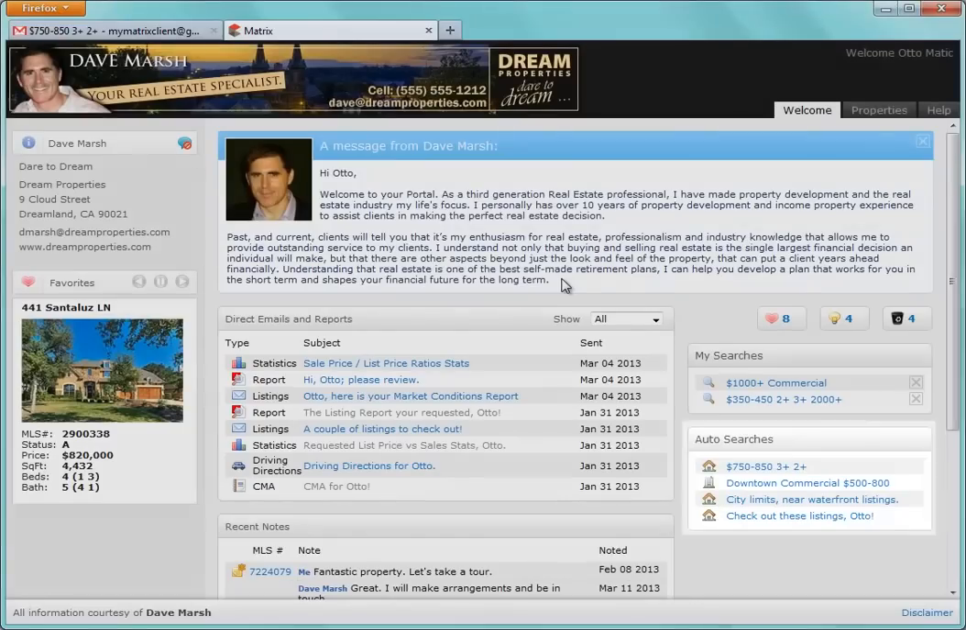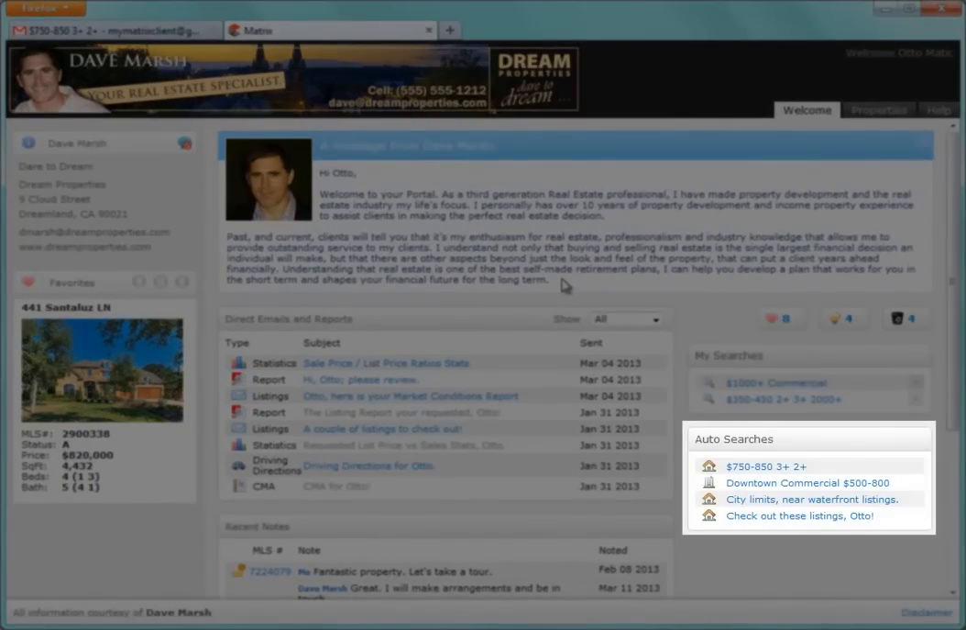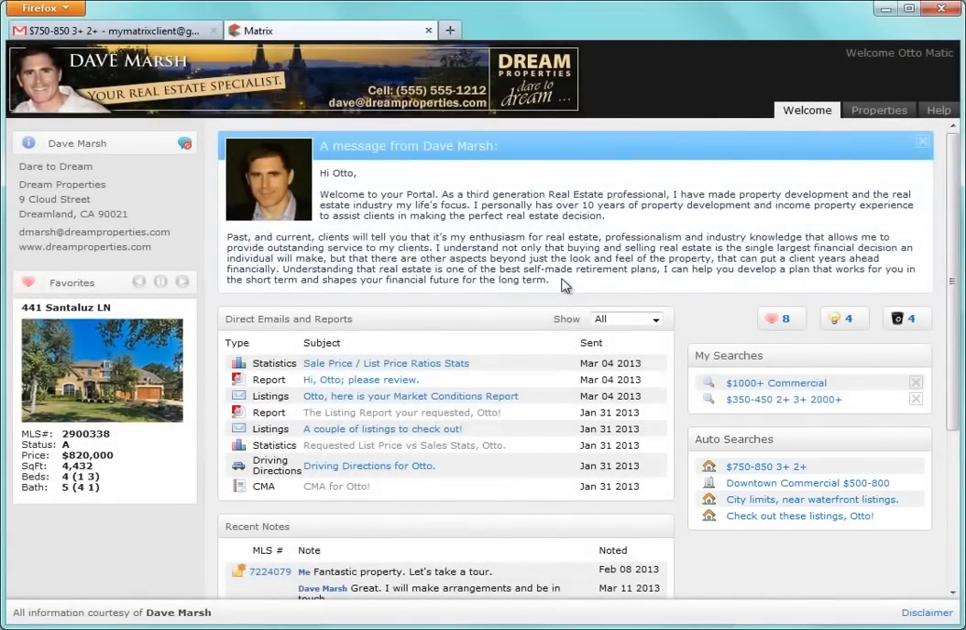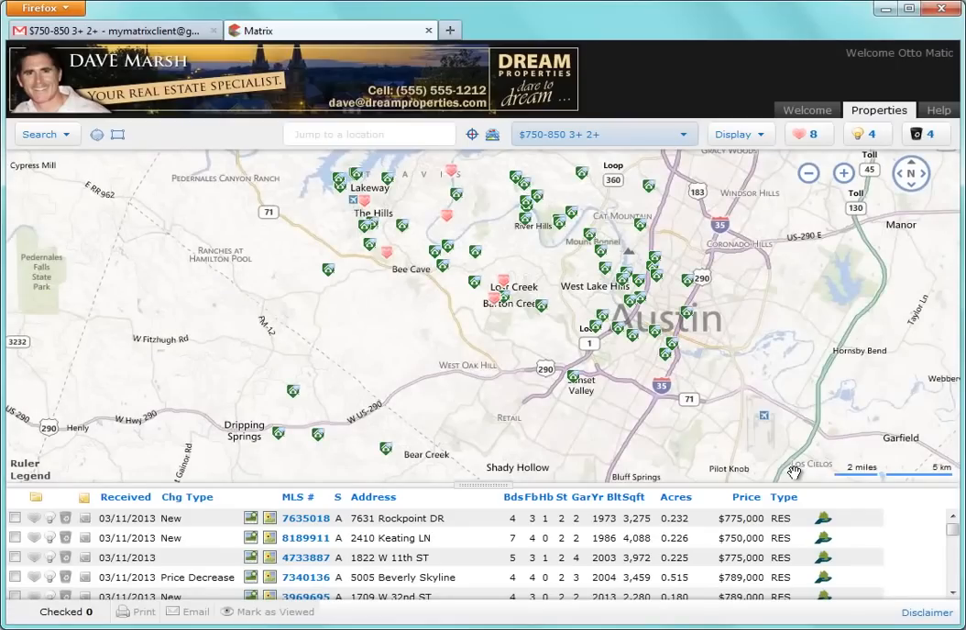In the final panel below My Searches on the Welcome page are the searches that have been set up for you by your agent. We call these auto searches, since they're automatically sent to you whenever a new listing appears on the system that matches your search criteria. Simply click on any of these links to view the results of that specific auto search.